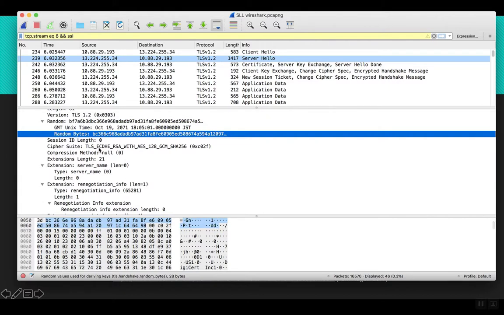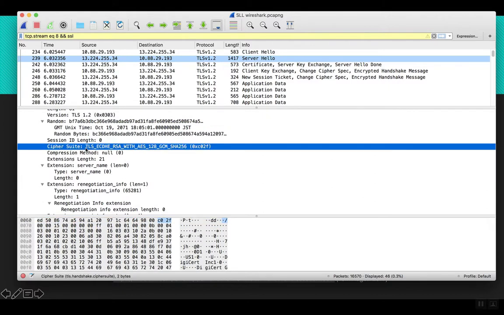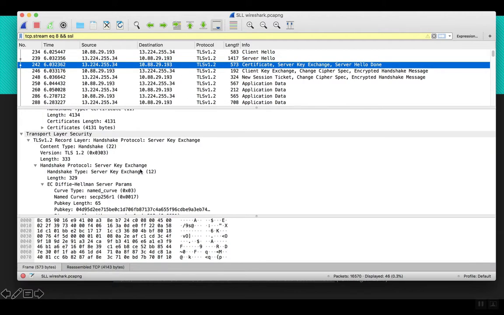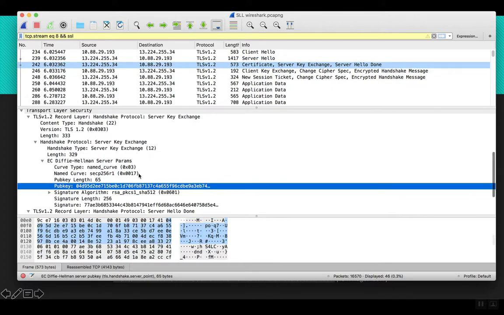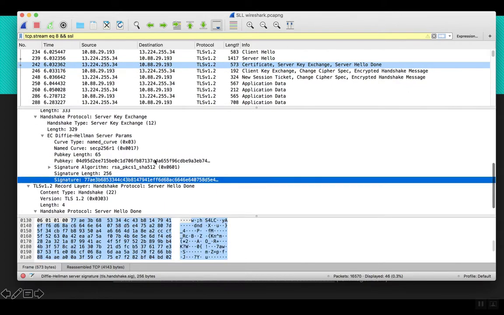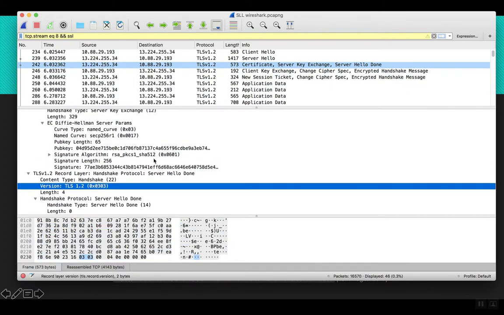Here's the key, and this is the cipher suite or algorithm that I'd like to use. So RSA, asymmetric encryption with AES, symmetric encryption. The certificate is then sent through with key exchange, and the server's finished saying hello. So there's the public key that's being shared and it's been signed, digital signature, using TLS version 1.2.